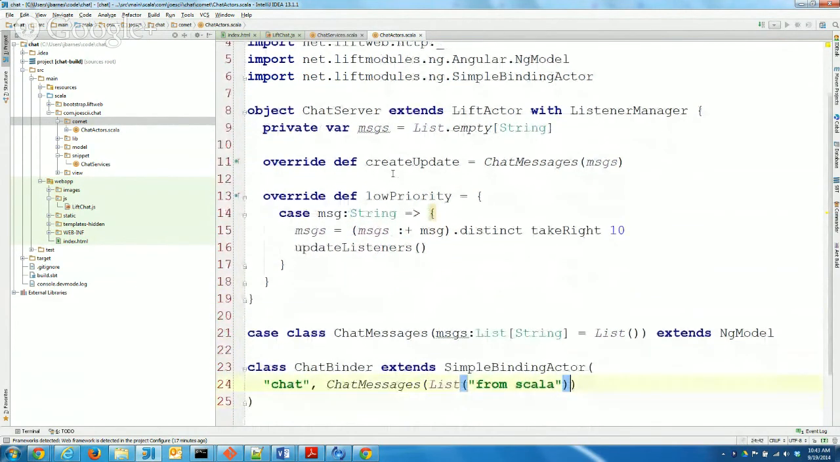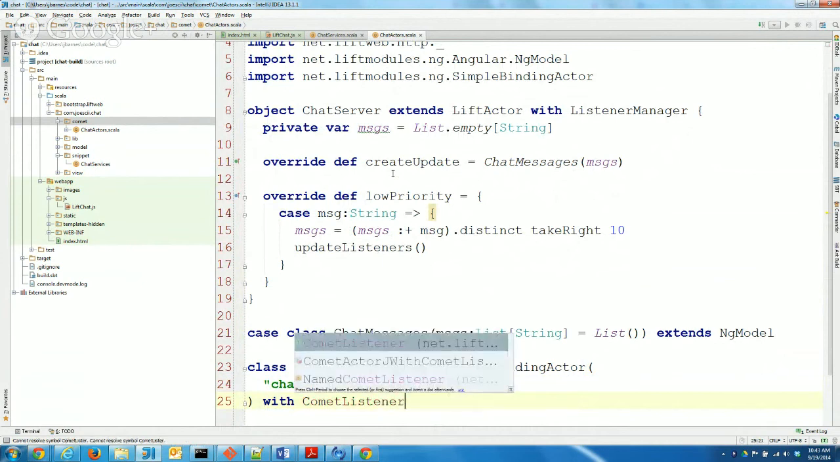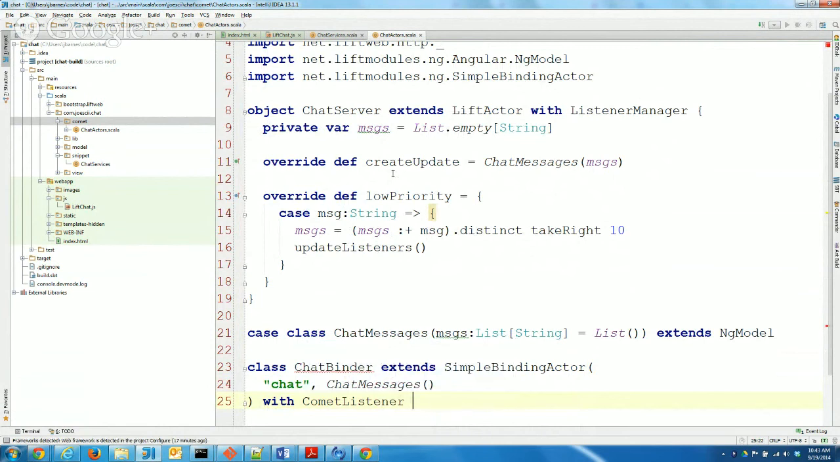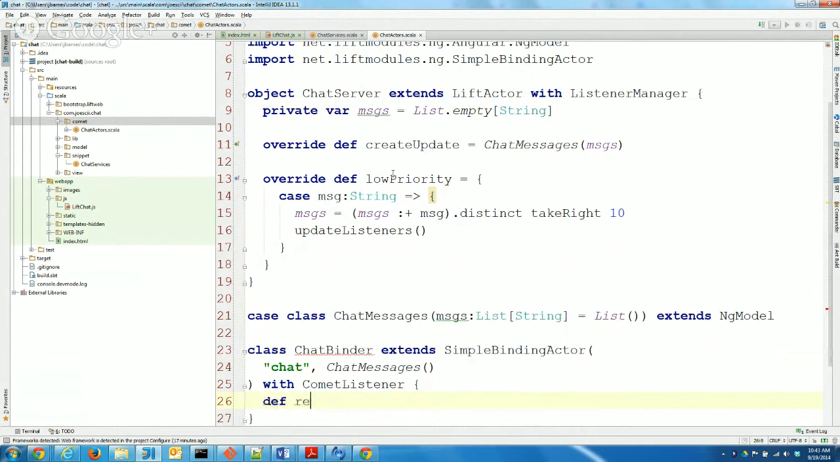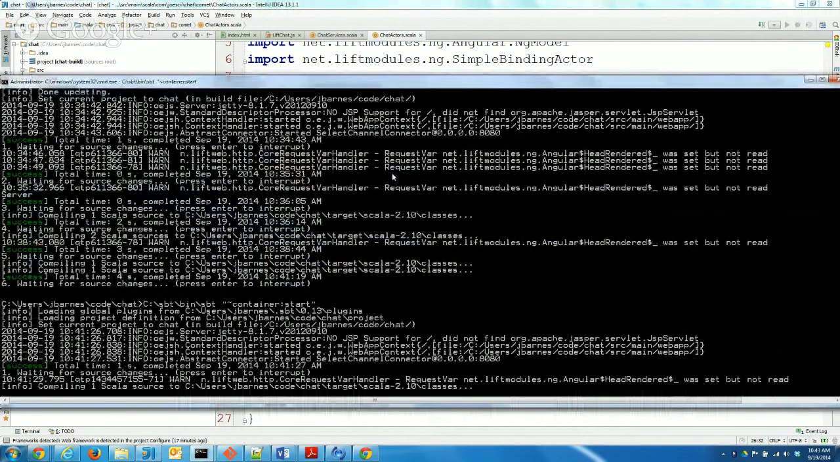And let's see, so let's get rid of our initial chat messages that we had, and let's add comment listener. So what I want to do is just saying this is a comment actor. I want to listen to another actor, in particular the chat server. And really all you got to do is this right here, def register with chat server, and you're done. All right, make sure everybody's happy, looks good, and now we should be able to go let it finish compiling.